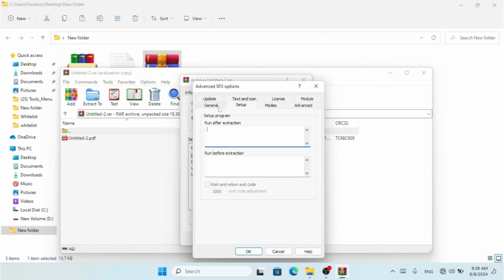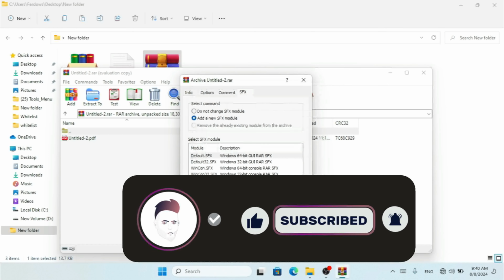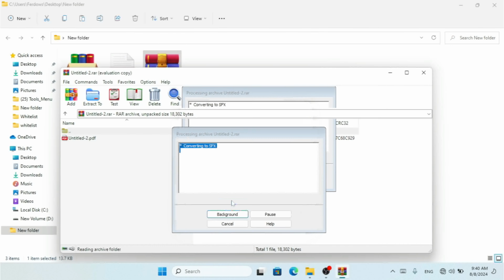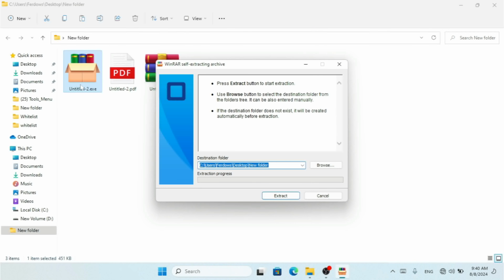Under the setup, let me not forget one more thing. If you want to run any app, this is the place to run it after extraction, and you can run anything before extraction as well, because the self-extracting archive is going to have the extension .exe, so it just acts like an app. Now if I hit OK, there's already one sfx, so I'm going to click yes to all. Now as you can see, the format for the self-extraction is .exe, which you can just click on to run. Along with that, you can run any app before extraction and after extraction.